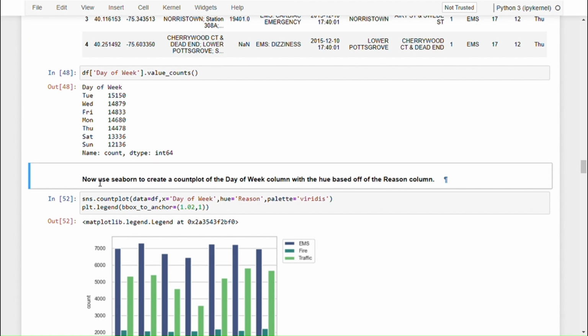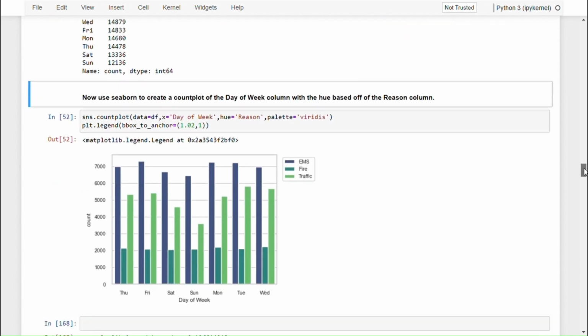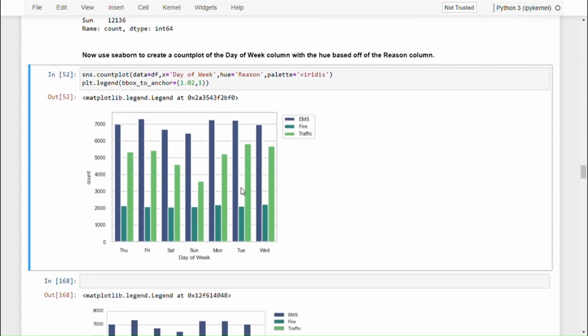So the question was to use Seaborn to create a count plot of the day of the week column with the hue based off the reason column. So here, if you check this graph based on the day data, we see the fire data is somewhere, fire call is somewhere around 2000 each day.